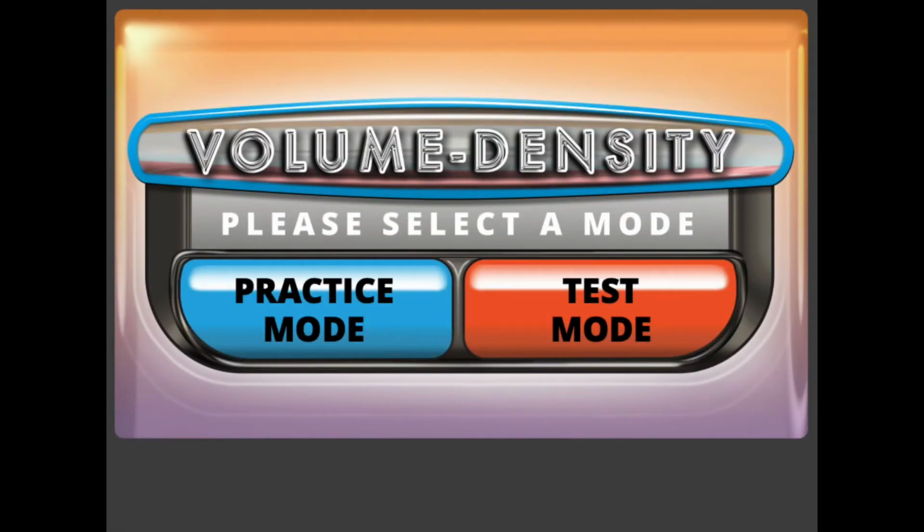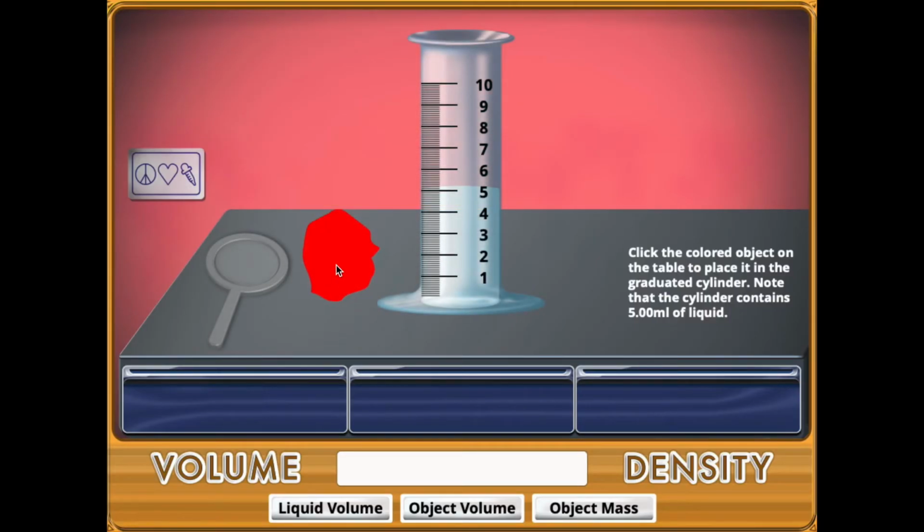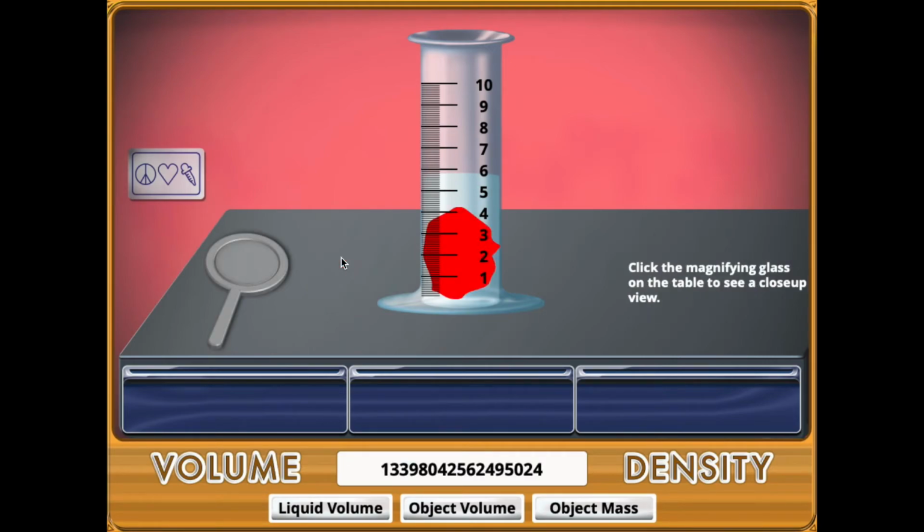In part 2, the volume of an irregularly shaped solid is found. Again, first select Practice Mode. Then select the Object Volume button at the bottom of the screen. Next, select the irregularly shaped object to place the object into the graduated cylinder.